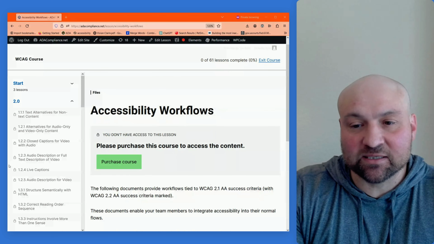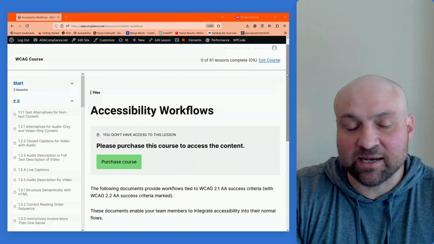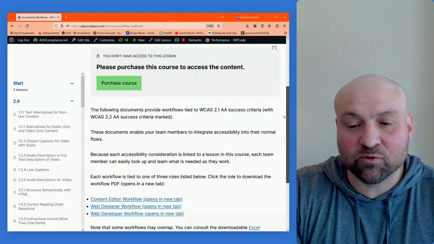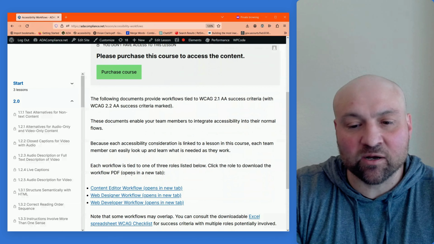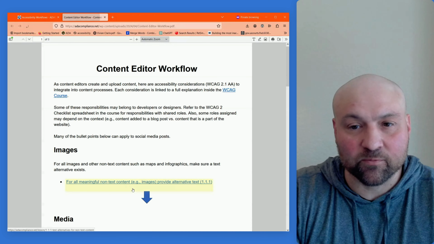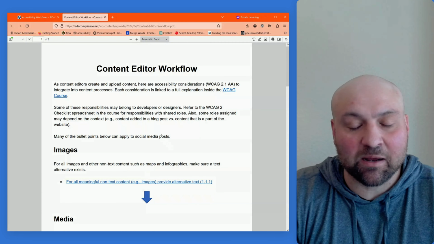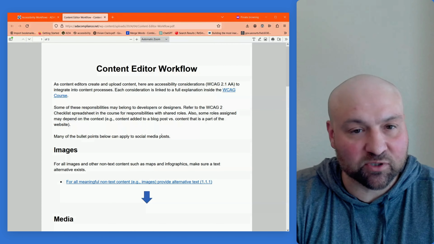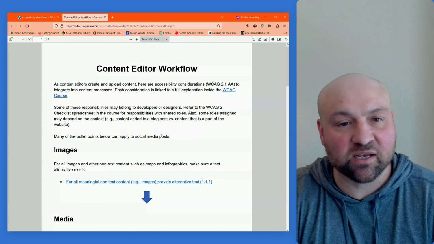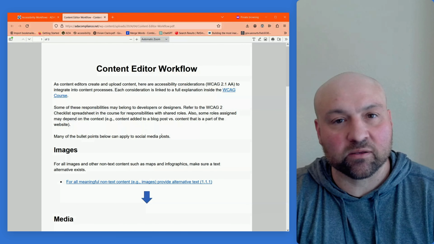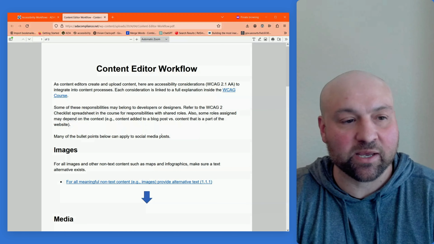So I'm on the accessibility workflows lesson inside the course now, and I'm going to scroll down and we're going to click on the content editor workflow. And so up comes a document. And at the very top of the document is an explainer on how to use the document. And then we get into the different groupings where your team is going to want to make considerations.